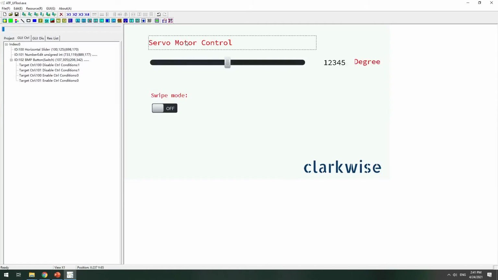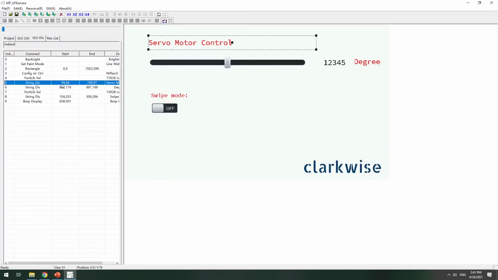And also want to change the servo motor control to here. Now it's like 94.